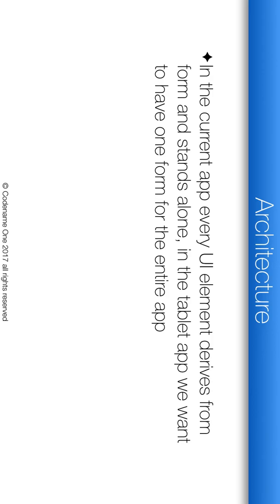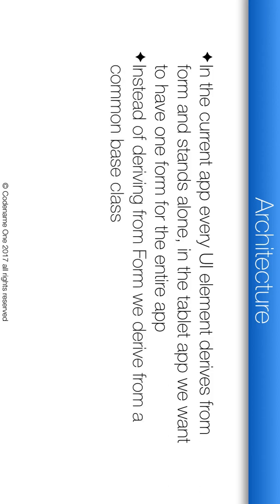This is the key. With a regular app, every entry is a form, and with a tablet app, that doesn't work as nicely. Although it is possible to do so, it's often not the best approach. Usually, for tablet apps, we like having one form and replacing the content within. To achieve this, we derive a common base class instead of form.